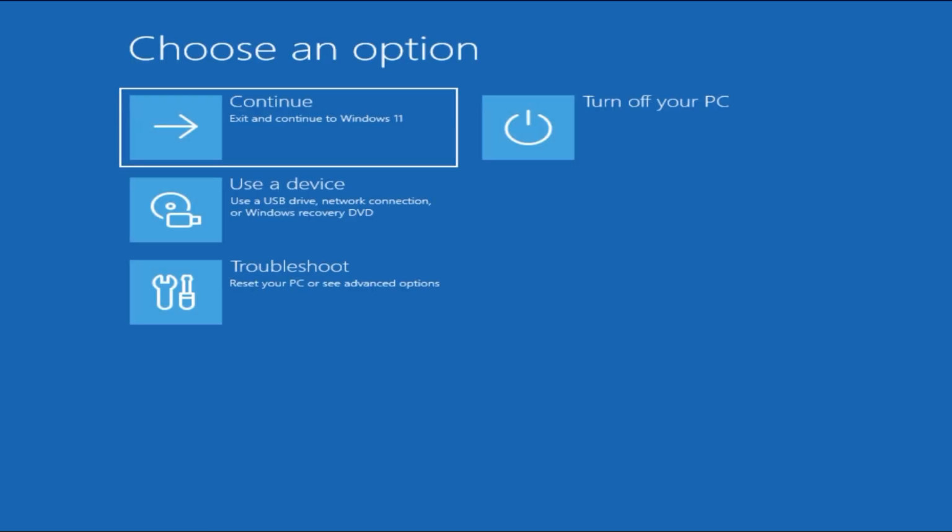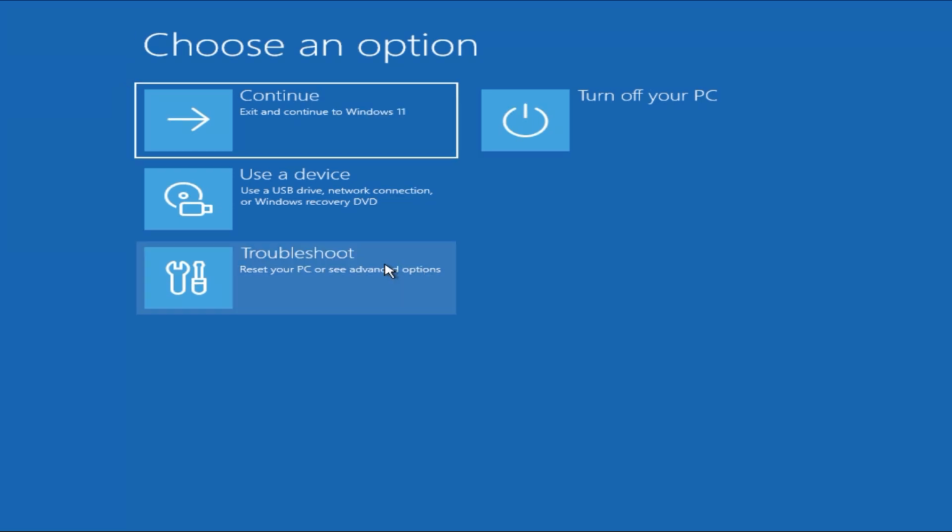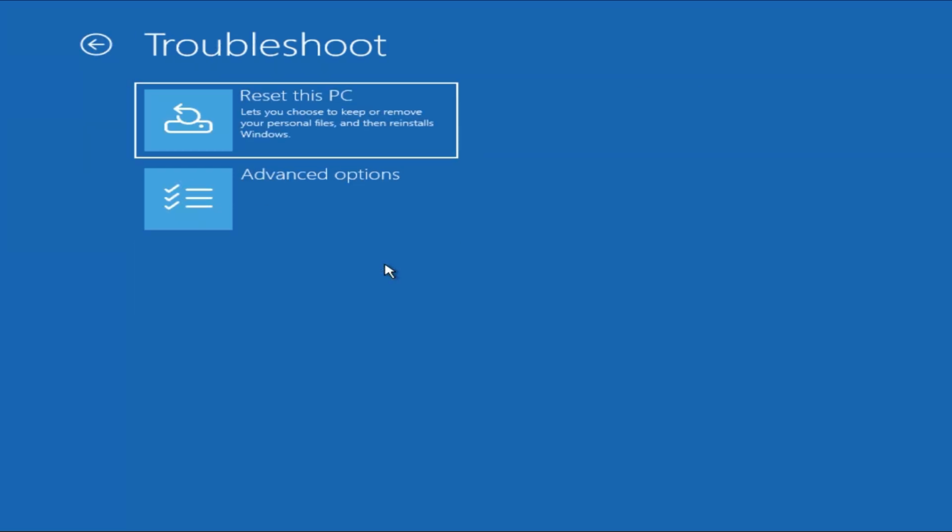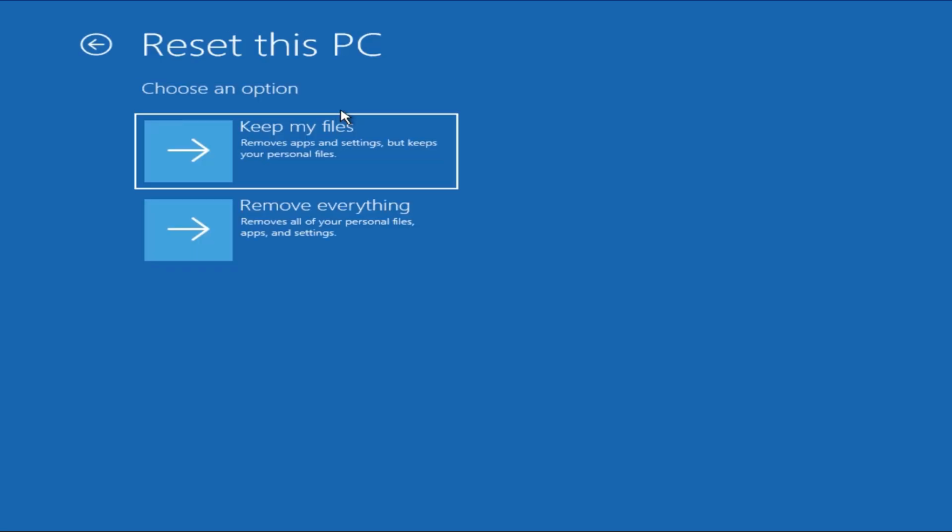Last resort, reset your PC. If none of the above methods work, your final option is to reset your PC. This will give you a fresh installation of Windows. Make sure you check out guides or videos before doing this to avoid losing important data.